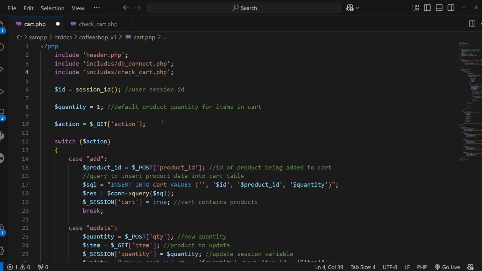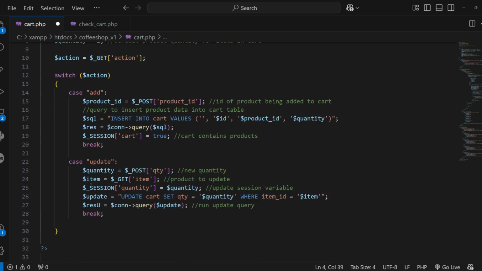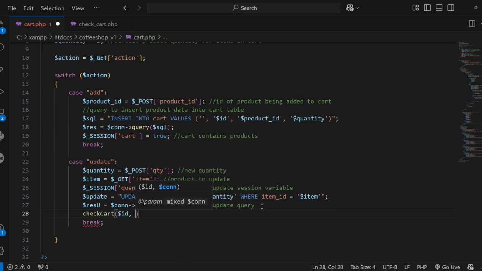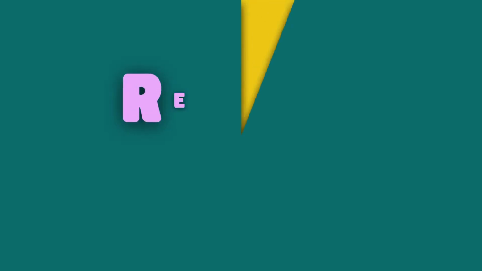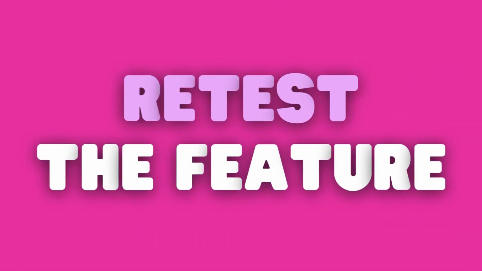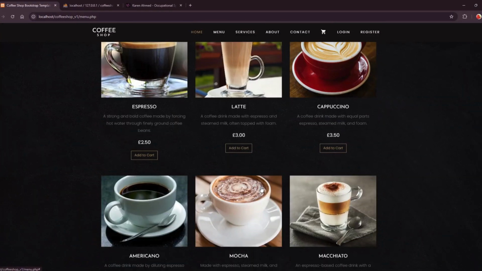We can call a function in the update case. And this function takes two parameters, the session ID and the database connection information. So save the cart file. Right, let's retest and see if that works.